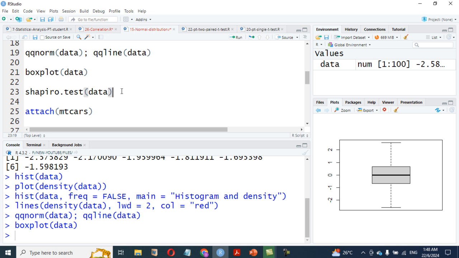The test fails. So for the test to pass, it must not be significant, which means the p-value must not be less than 0.05, which is our p-value threshold. So if it's greater than 0.05, it means it passes. But if it's less than 0.05, it means that it fails, which means significant. So it must not be significant for us to pass the assumption.